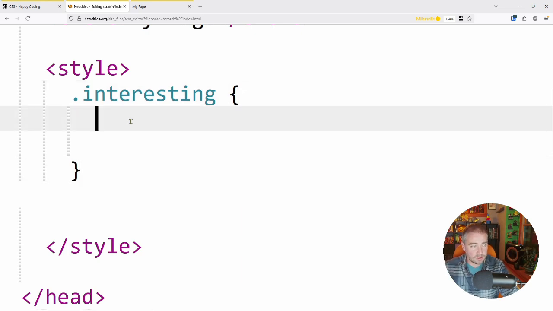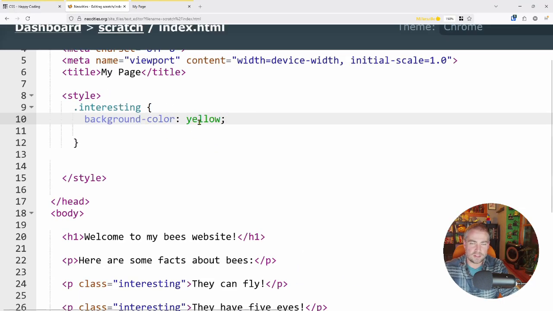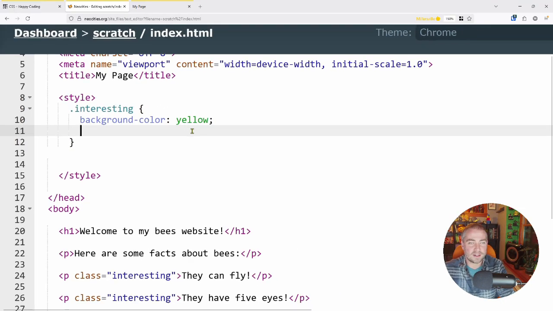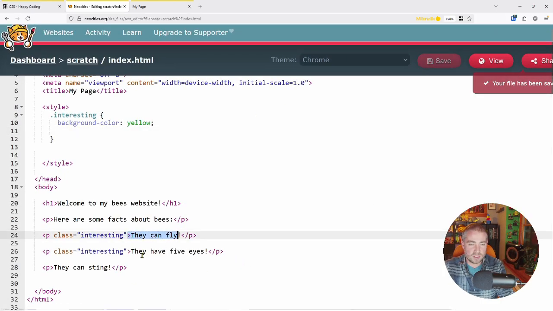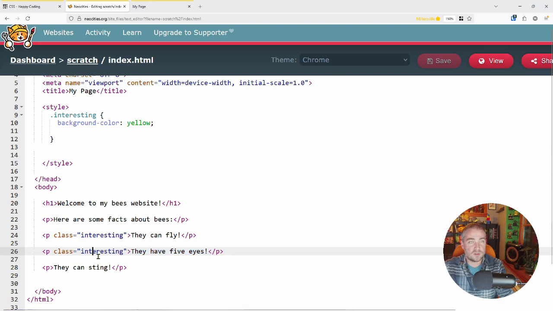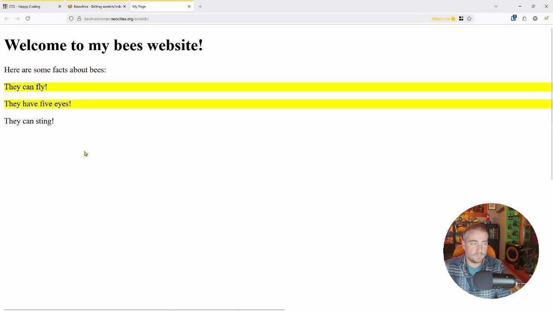And in here, I can add style properties. And so maybe here I'll say, maybe I should have come up with better examples. Maybe I'll add a background color of yellow. That's a bee-like color. Sure, I feel like that should be yellow there, but whatever. That's just syntax highlighting. So I'm going to save this. And what I expect is they can fly and they have 5 eyes to have a background color of yellow. And let's see. And it does.